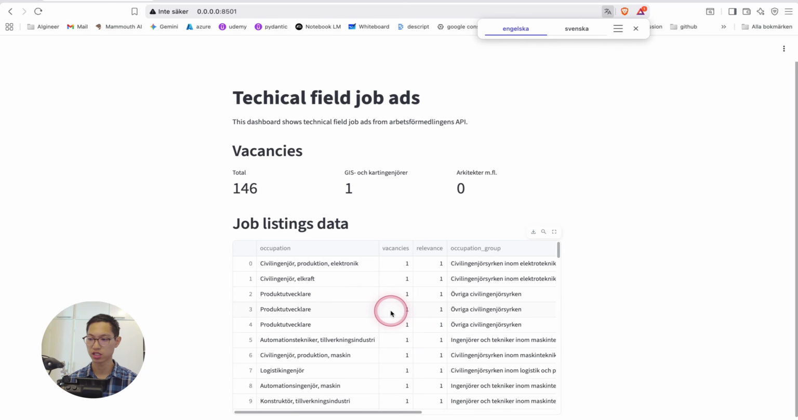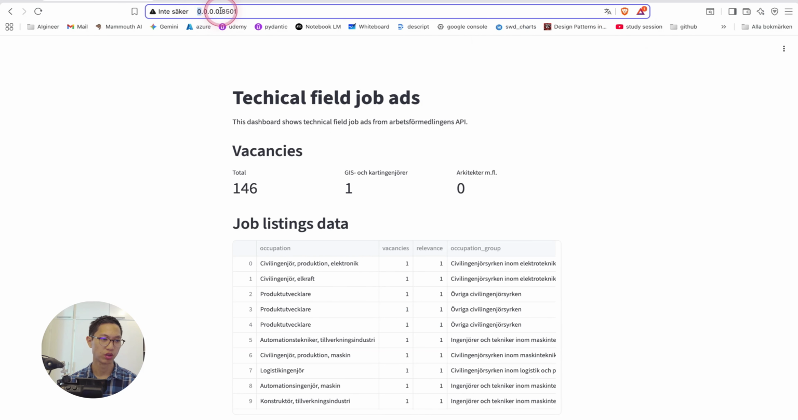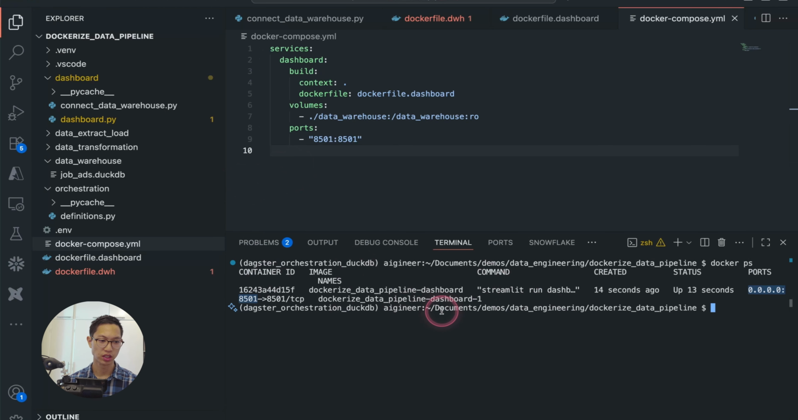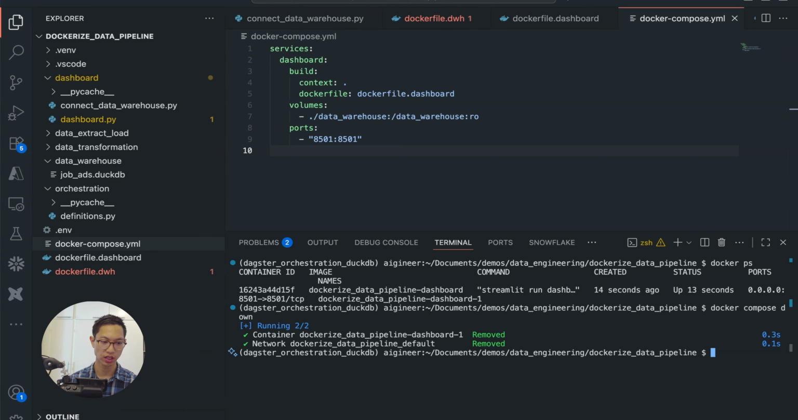And you can see this dashboard is up now. You can see here, it's the localhost 8501. And this is the one that is in our Docker container. Cool, it works. Okay, I'll just do docker compose down to shut this one down. Good.